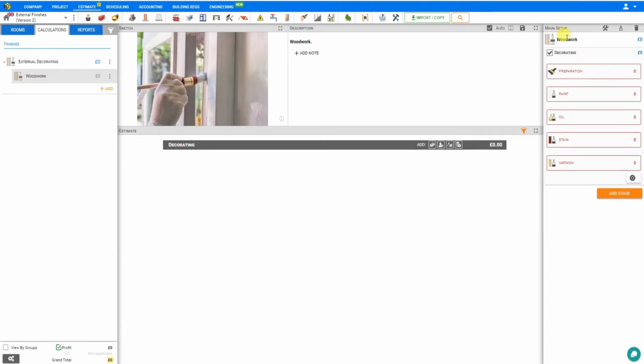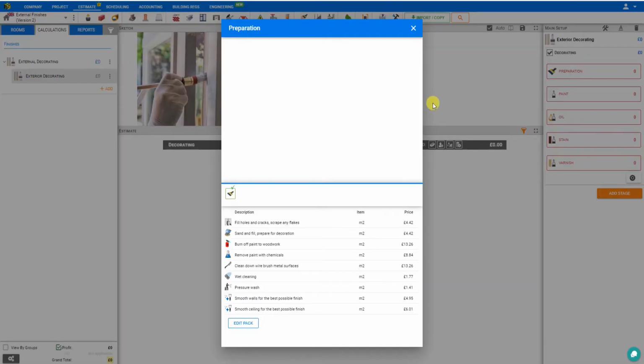We can start by giving our module an appropriate title, in this case, Exterior Decorating. Within the decorating stage, we have options for preparation, paint, oil, stain, and varnish. Paint, oil, stain, and varnish are all very similar. Let's start with preparation. By selecting this, it opens the Price a Job preparation library.